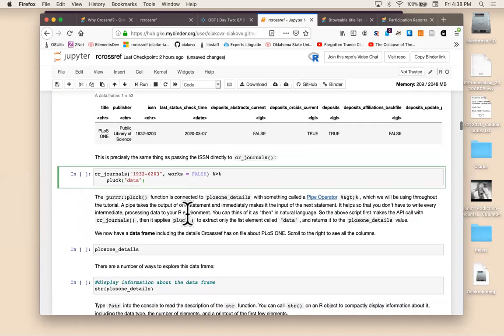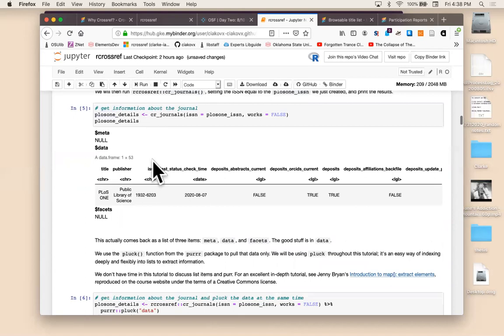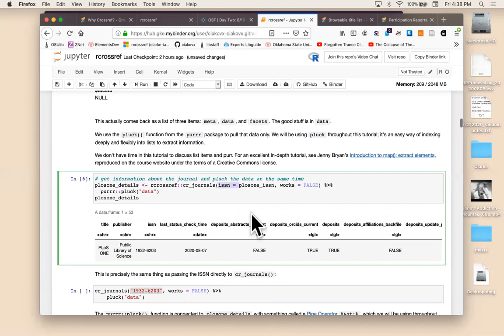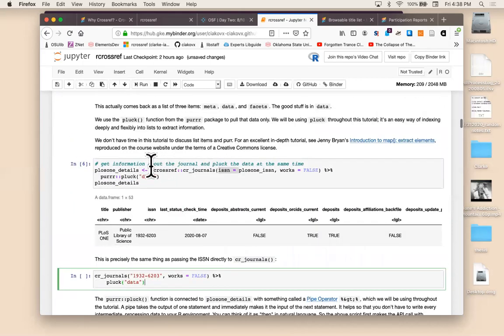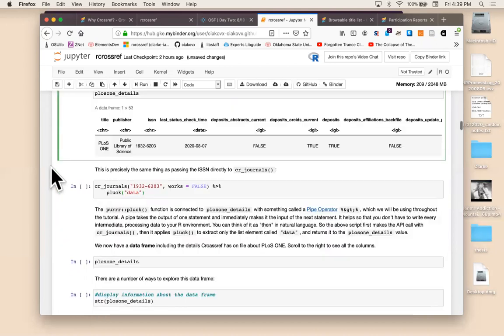So this is precisely the same thing. Like I didn't have to assign the ISSN to the PLOS ONE ISSN variable. That was optional. I also did not have to write out issn equals. But I do that to make things crystal clear, so that I can just look at this function and I know what ISSN is in there, and I know for sure that I'm passing it to the issn argument.